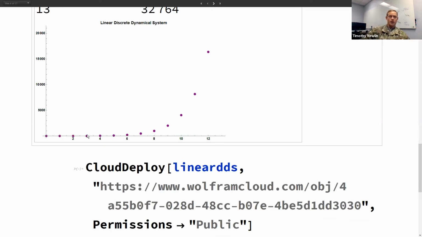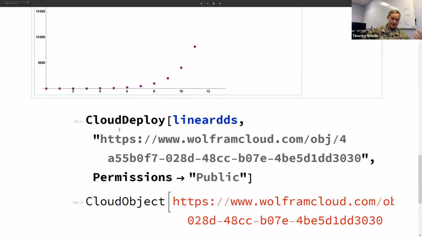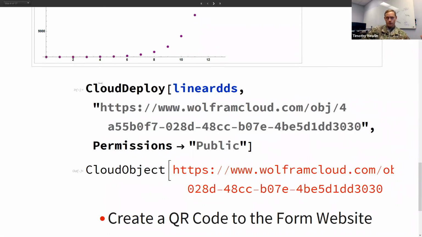But here's the output. And we see that over time, the number of Wolfram language users would continue to grow and grow. And then you could also use this to represent a lot of other things, depending upon what you're trying to model within the real world.